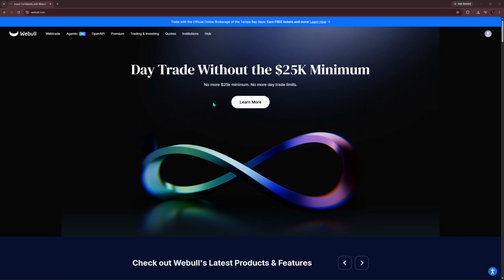If you haven't already set one up, be sure to do so, as it's essential for trading. Once you're logged in, you'll want to navigate to the top left corner of the interface. Here, you'll see the option labeled Web Trade. This is where all the action happens, so go ahead and click on it. Give it a moment to load and you'll be ready for the next step.